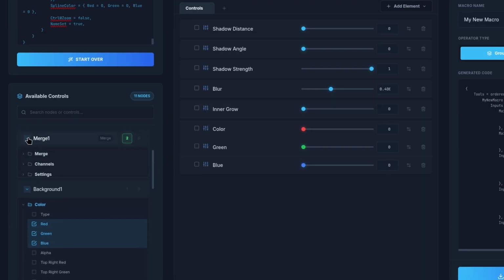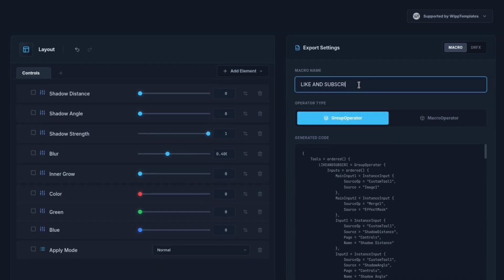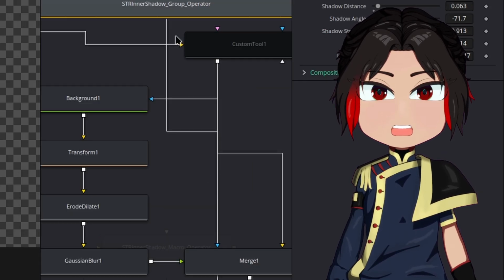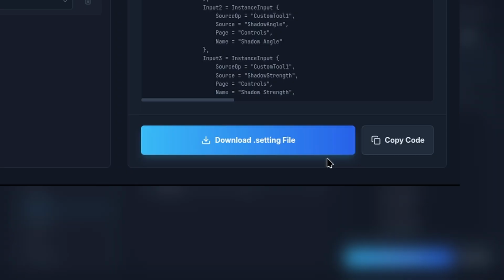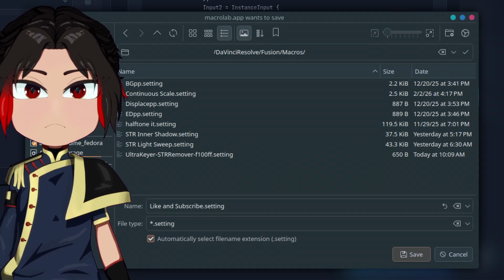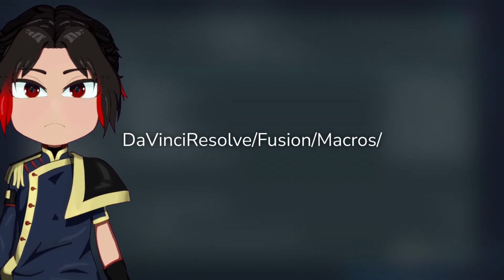Also, search for Merge 1, expand on Merge, and tick Apply Mode. These are all blending modes. Put a nice name for our macro. In operator type, I suggest leaving it as a group operator, since macro operators obscure the node tree in case you want to check how things work on the inside. Now we hit save, put whatever name you want and make sure the file extension is .setting. And store it on your DaVinci Resolve main folder inside Fusion, then Macros.